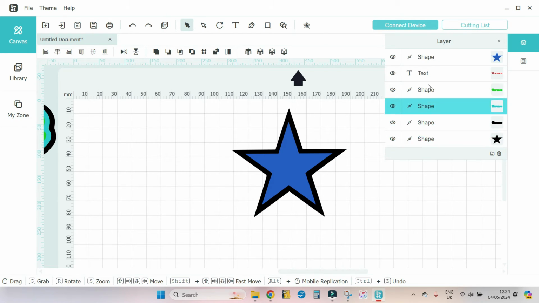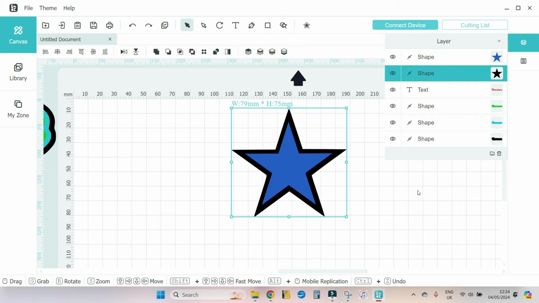Again, if we go into layers, you can see that my blue star is at the top, and then my black star, my offset, is at the bottom. So I'm always going to drag that to be next to each other. That's just a habit that I've gotten into, just to keep everything together and really nice and tidy.